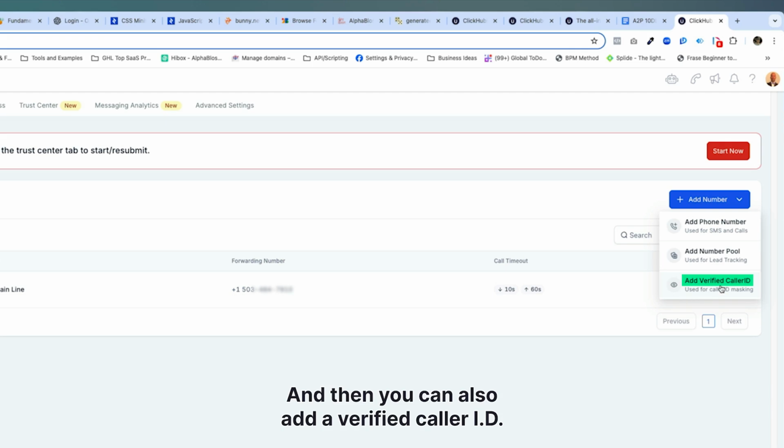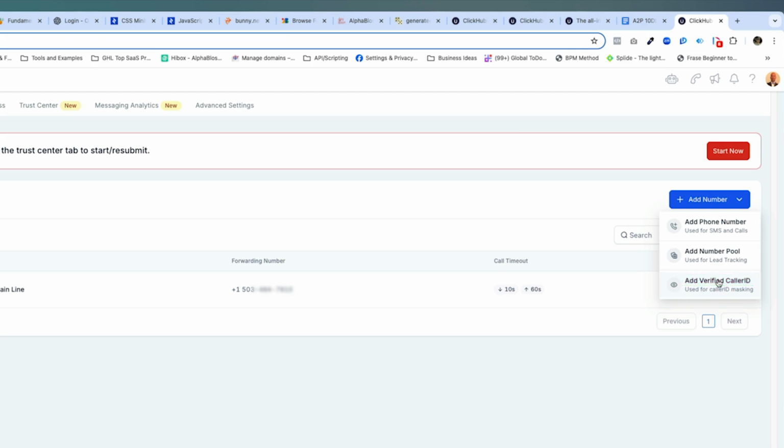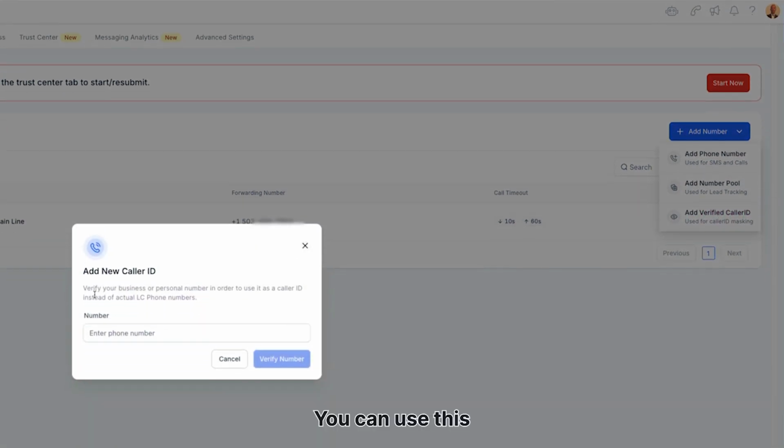And then you can also add a verified caller ID. You can use this to verify your business or personal number in order to use it as a caller ID instead of the actual LC phone number. So if you want to enter your own number here, you can do that as well.